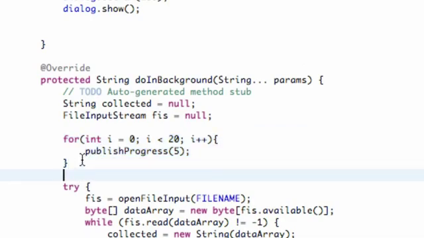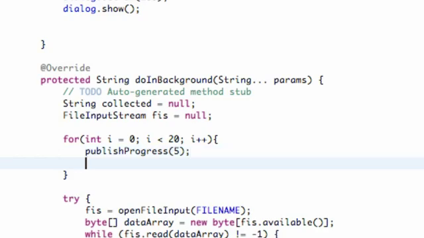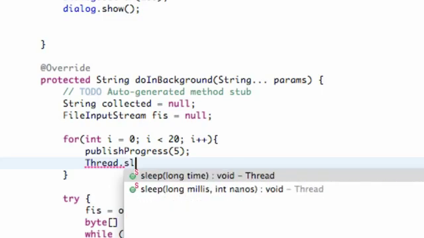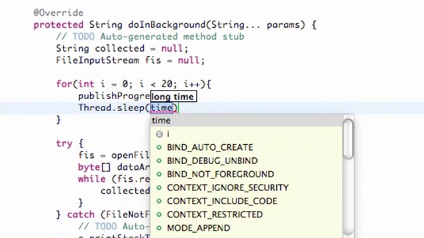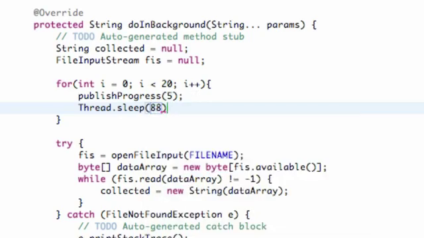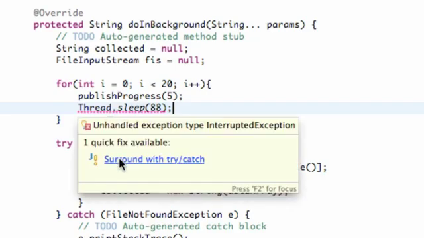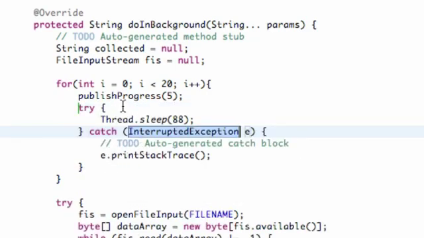It's going to go through this loop, actually that's going to go really quick, so let's add a sleep within here. So again, as a review, Thread.sleep, and we're going to sleep for, let's do 88 milliseconds, for some reason. I don't know, we're just going to do that. Then we have to surround this with a try and catch. So now it's going to sleep for 88 milliseconds each time before it increments, and each time again it's going to pass 5 in.